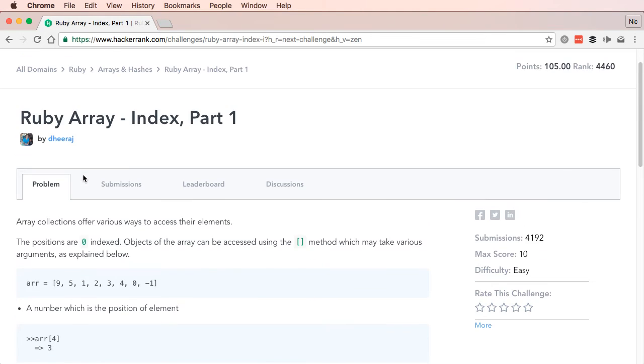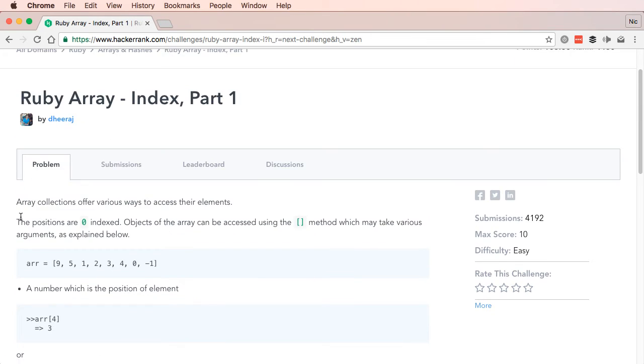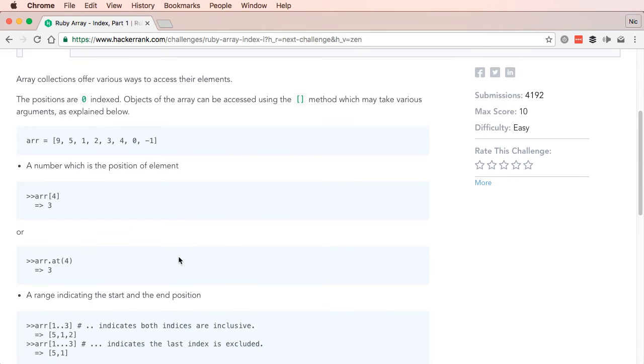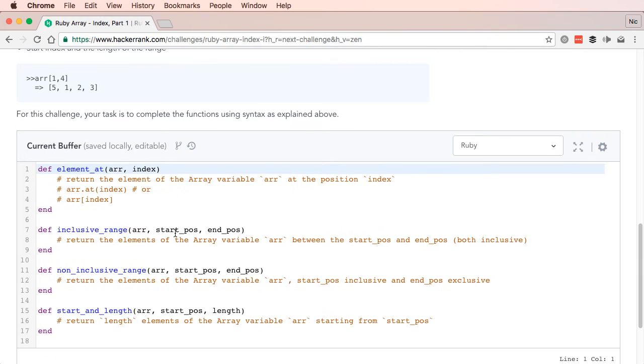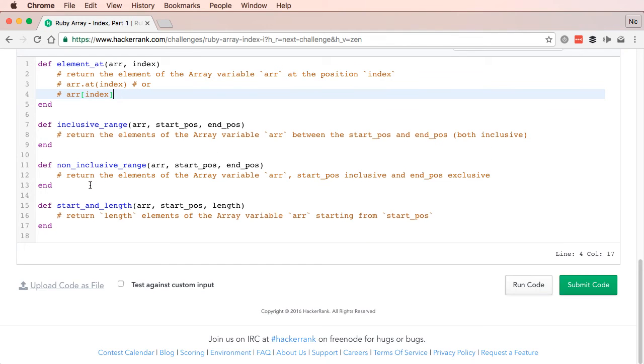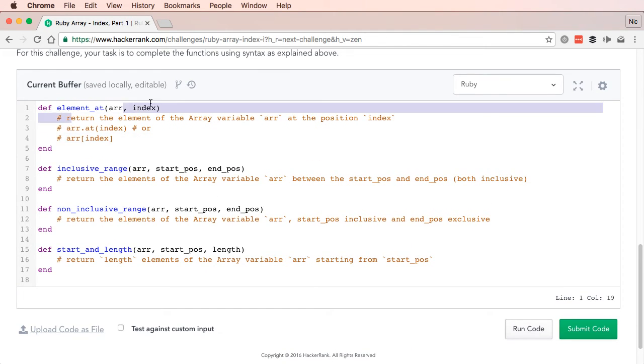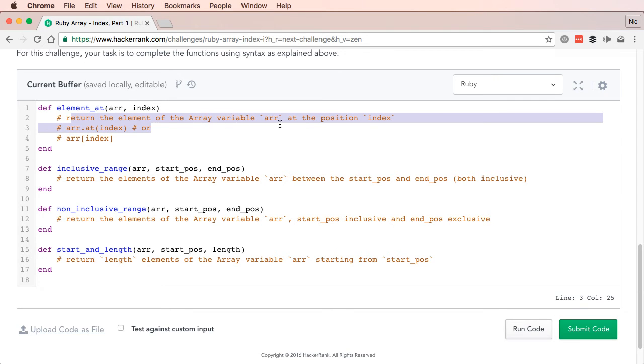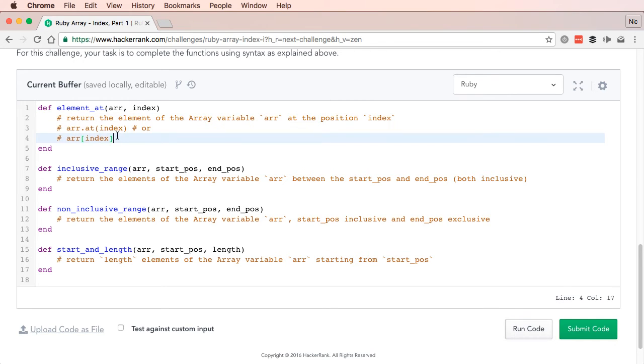So let's see. What is our goal here? The position 0 index. Oh man. So just jumping down here, let's see. Return the element of the array at the index. So we'll get the array and the index. We just want to return that index. Actually, even then, it still gives me the answer, so that's kind of a bummer.